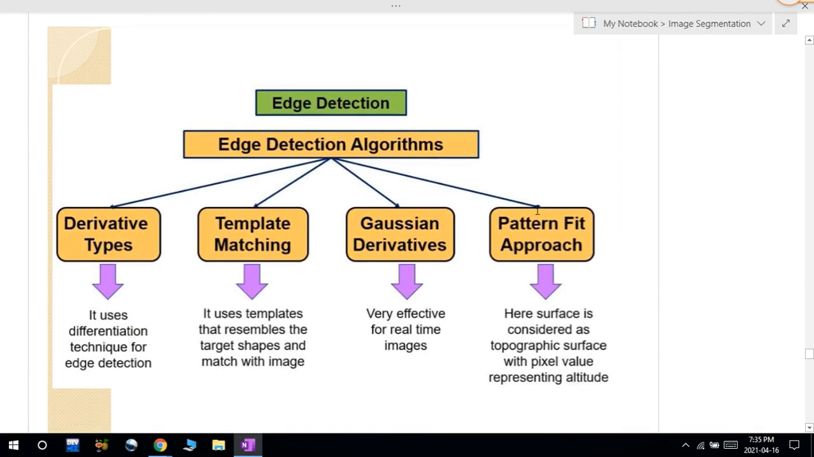And what are the different types of edge detection algorithms? So these edge detection algorithms are based on four important categories, four different types. We will divide these edge detection algorithms based on the four types. In each type we will apply some filters. In the case of the derivative types, we will apply only differentiation. We will use this differentiation technique for the edge detection.